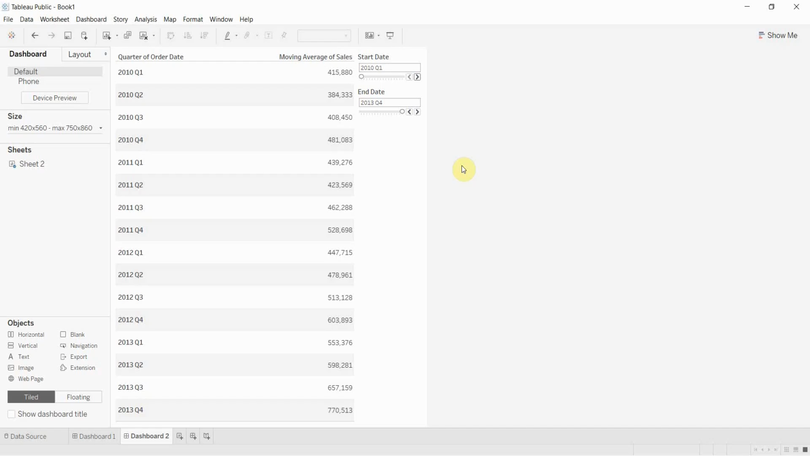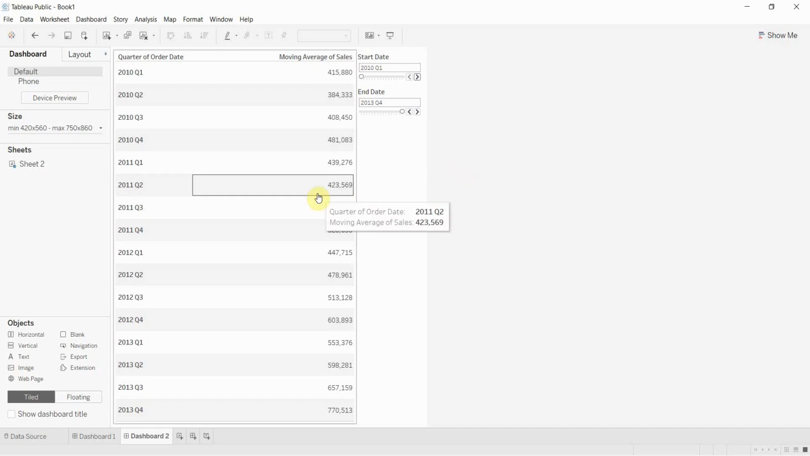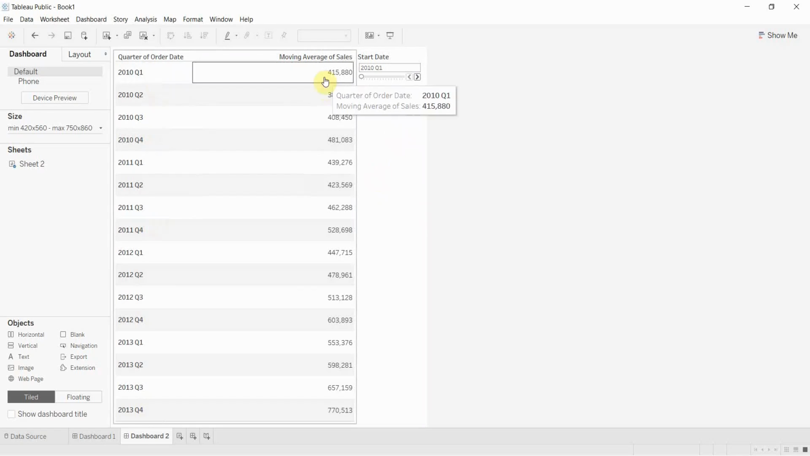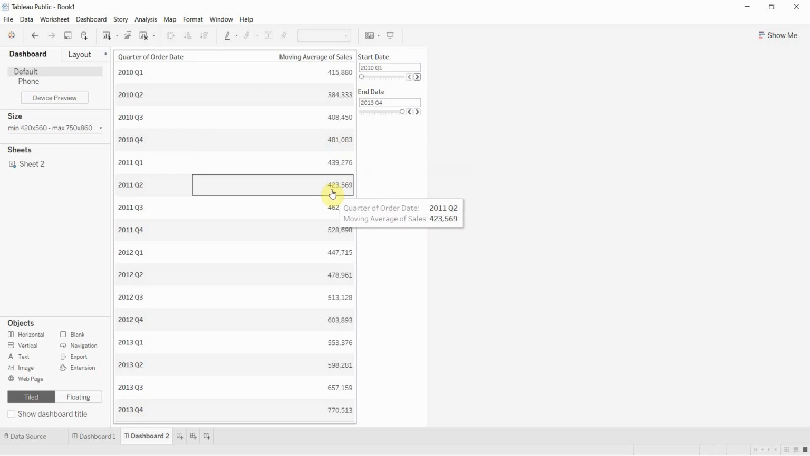In this video I'm going to show you how to add filters into a dashboard which has table calculations in it, where the table calculations look up to previous values for calculating the data. To show you exactly what I mean, here is a dashboard which has the sample superstore data, and I have two columns: the order date, which is listed in quarters, and the moving average of sales, which goes back to the previous 3 quarters to calculate the moving average.